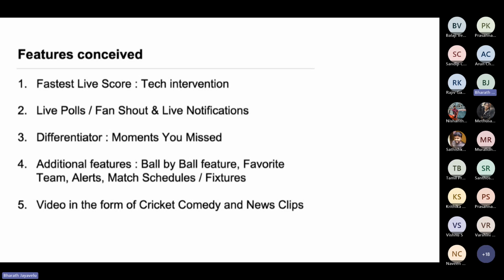Feature-wise, for the fast live score we need a tech intervention, live polls, and fan shout on live notifications. The differentiator is that we have to differentiate ourselves from other players in the same industry. For that we may use a feature called the moment you missed. This feature is not given by the other players. If I'm a fan of CSK or RCB and I miss anything from their team update, I will get a personalized notification.